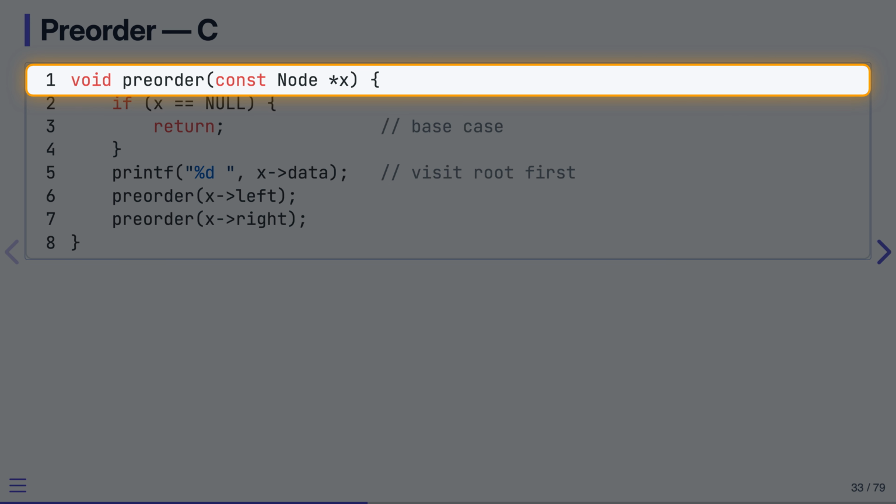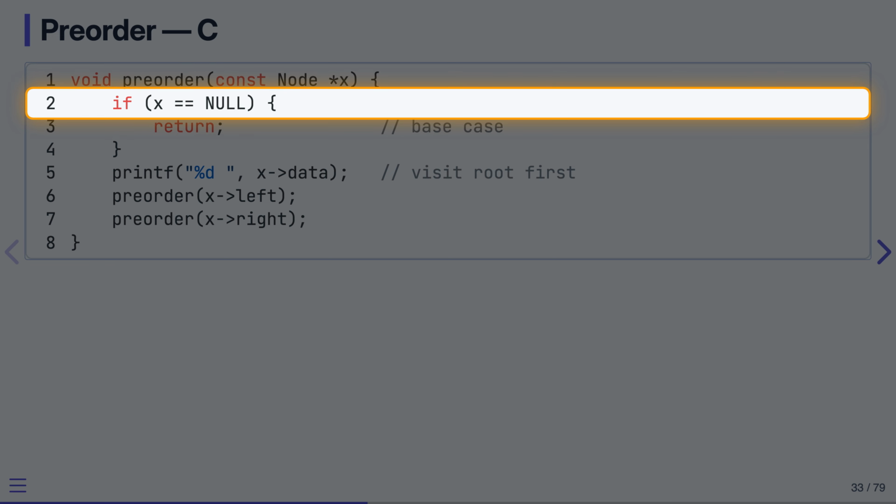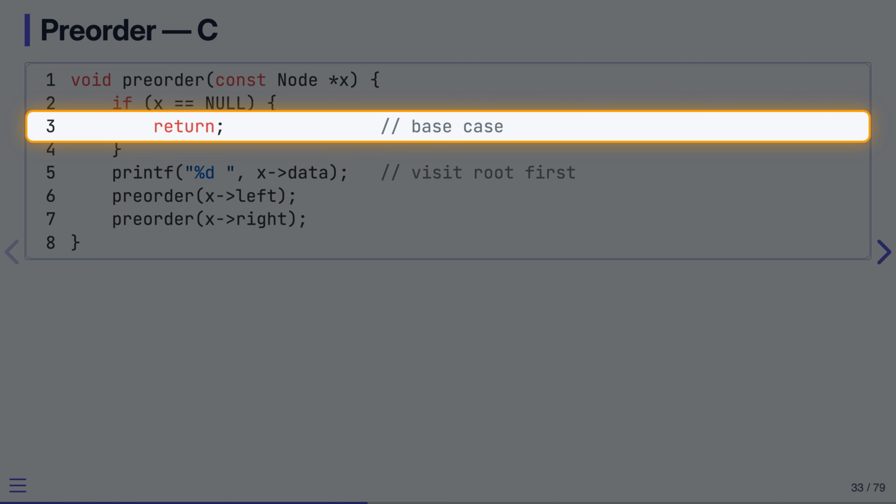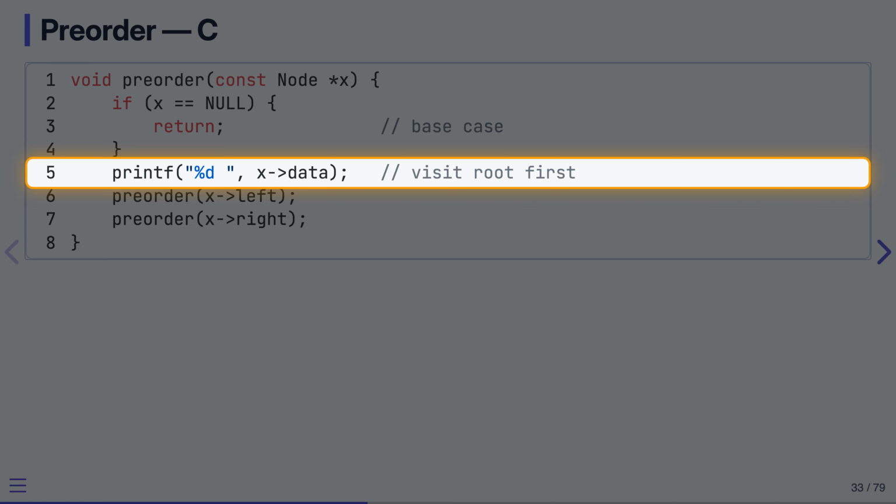Now the same thing in C. The function is preorder, and it takes a pointer x to a node. First the base case. If x is equal to null, there is nothing here. So we return and do nothing. Notice the pseudocode wrote this as if x is not nil, and the C writes it inverted as an early return. Same rule. Then we print x arrow data. That is the visit, and in preorder it happens first before either child.